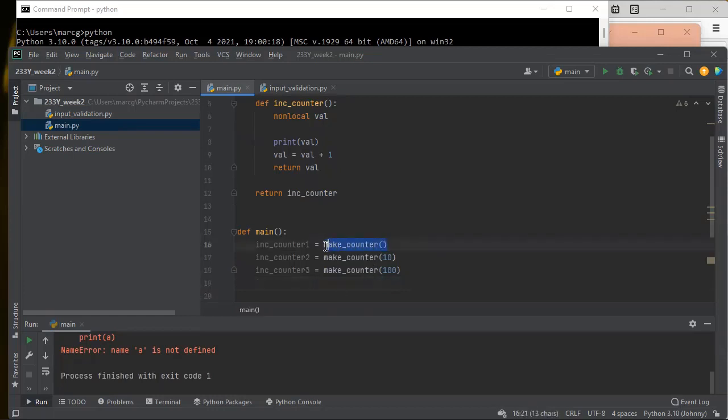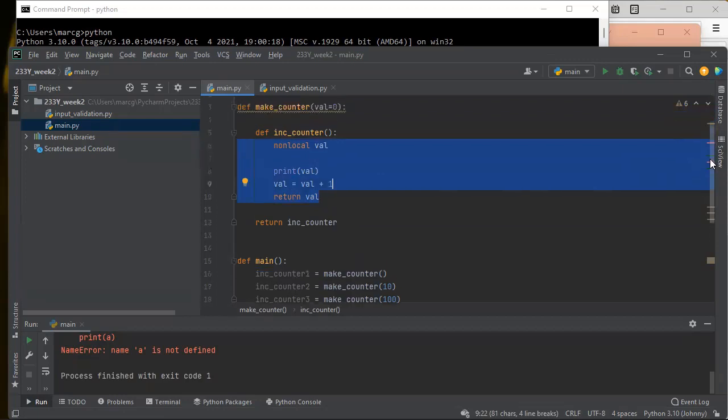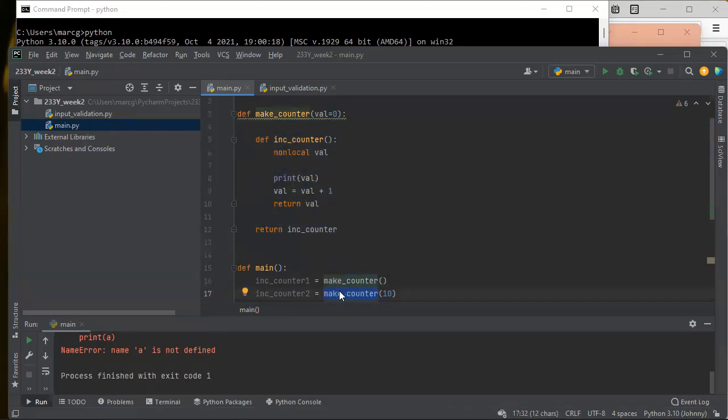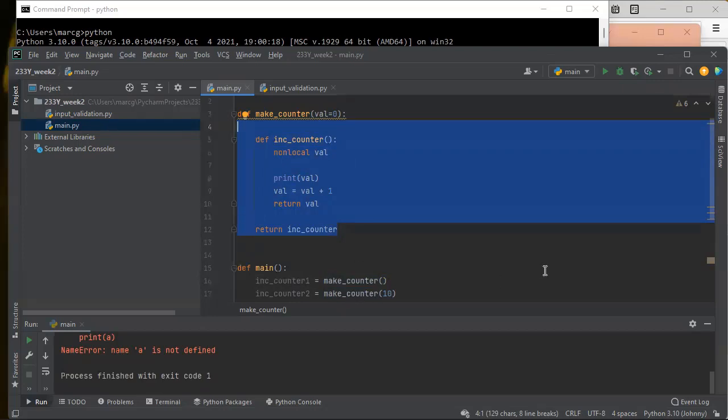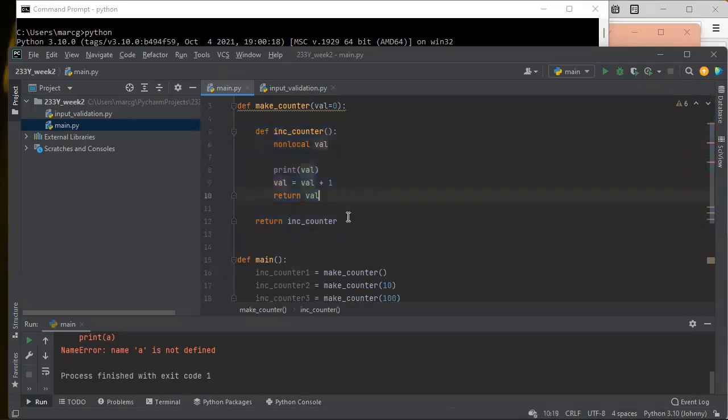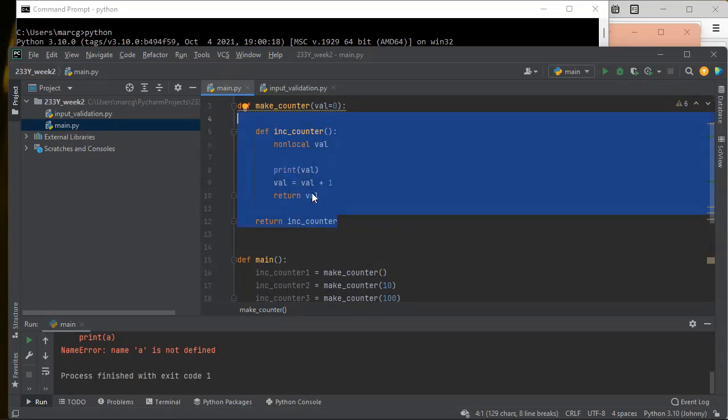So this thing here, when I call it, it makes a new function and returns it. And I store that function inside of inc counter. But the function that I'm storing inside of inc counter was created inside of a scope where val was set to 0. And then on the second line here, when I make this function, it was created inside a scope where the value of val was set to 10. And then the third time I called it, it's going to make this function inc counter inside a scope where the value is set to 100.